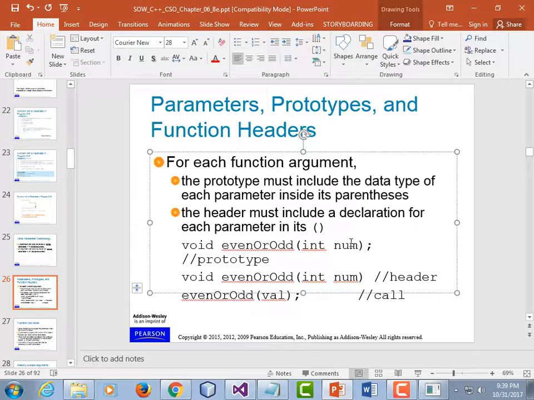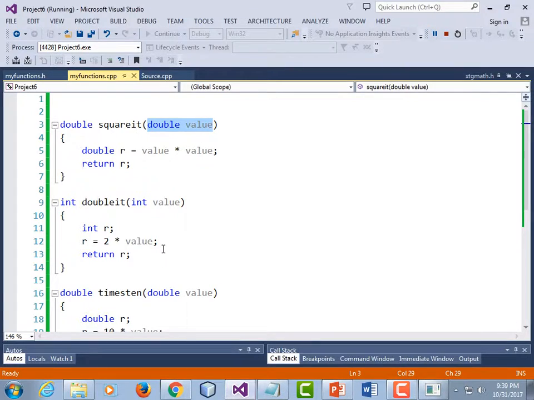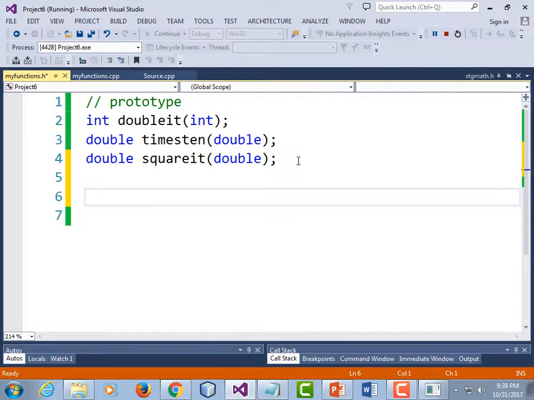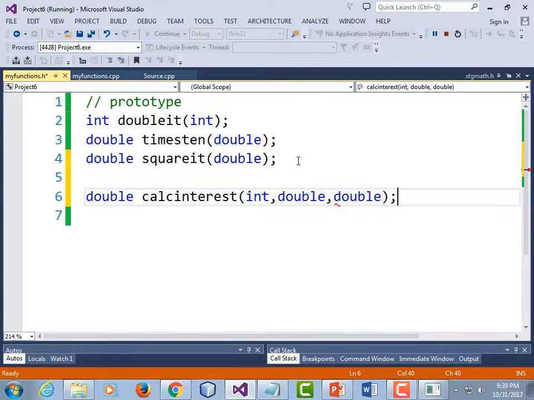Because like I said, variable names mean something to humans. We might be able to get some information. And what do I mean by that? Say you had a function prototype that looked like this. Don't type it because I'm just going to erase it. What if we had a function here called double calc interest, and here's what it said: int, comma, double, comma, double.